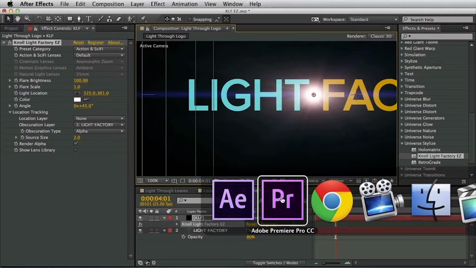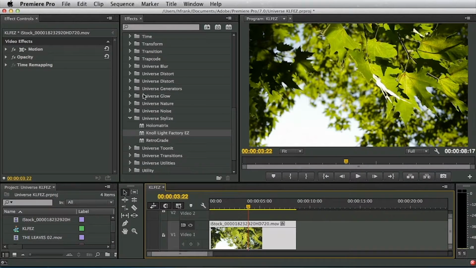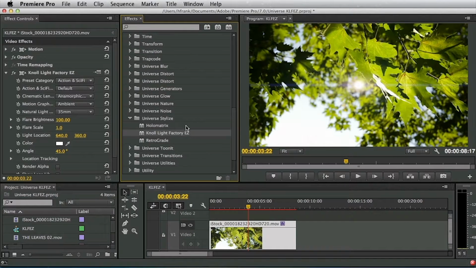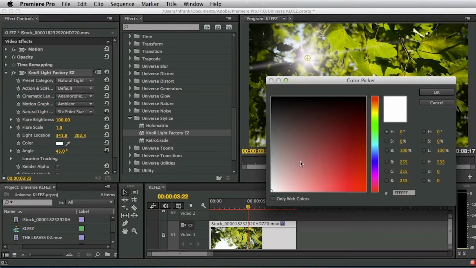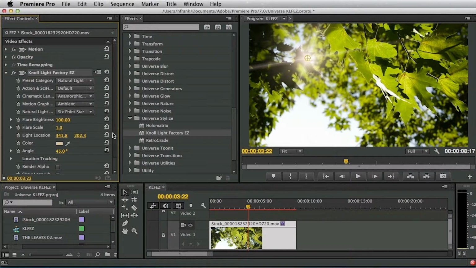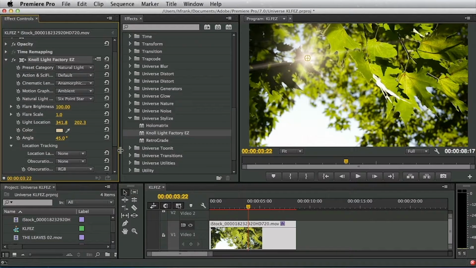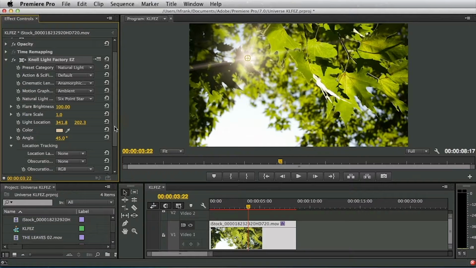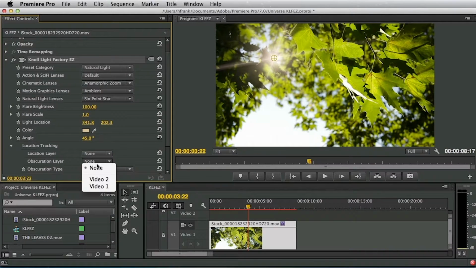This is all doable in other host apps like Adobe Premiere. So I'll go to my Effects, Universe, Stylize, Apply Knoll Light Factory. I'll go to the Natural Light category and select a preset called 6-point star. I'll move this up here, tint it a little bit orange. Now in my location tracking, I can define my obscuration layer. Let me close out my effects. In Premiere, I define my obscuration layer by defining the video track. In this case, I'm working with video 1, which is where my clip is. And I'll set this to Luma.